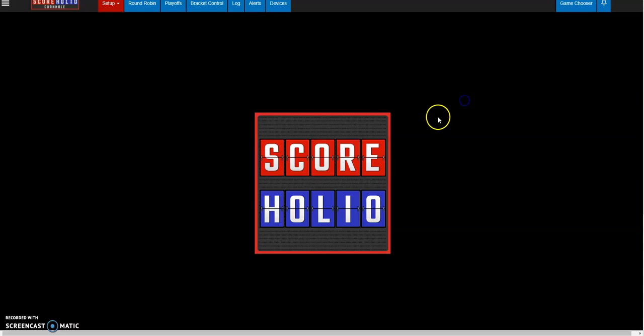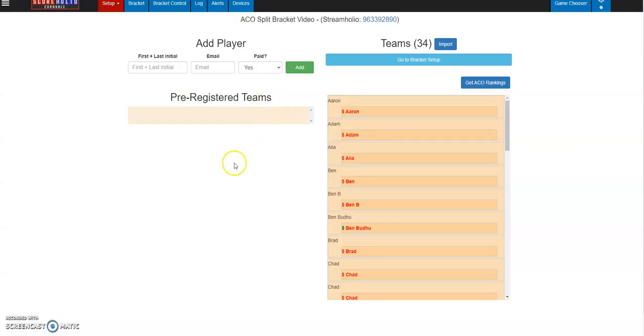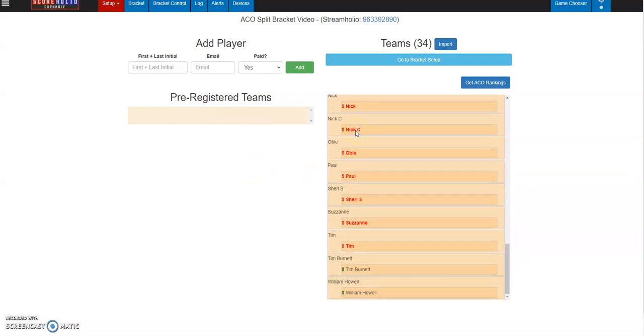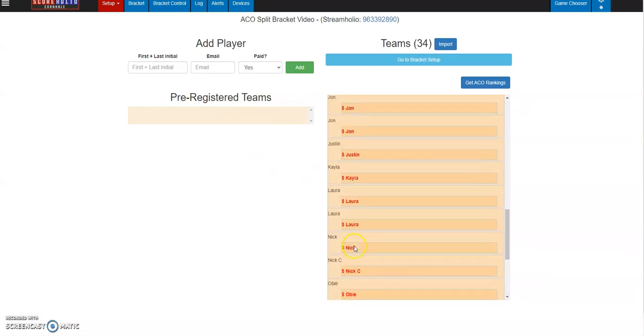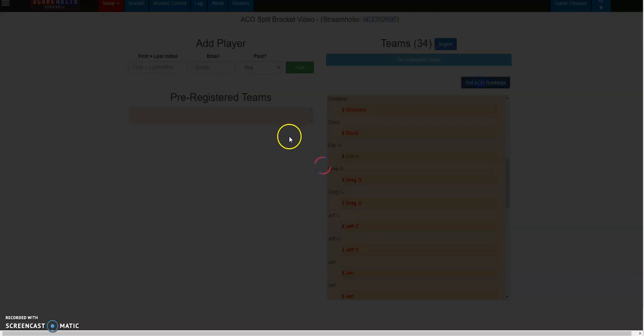So I'm going to go ahead and go into the admin here. Normally you could do pre-registration or you could scan everybody in. I've kind of just thrown in a bunch of random names, but you can see a couple ACO people in here. So I'm going to click my Get ACO's rankings, which will go ahead and populate that for us.